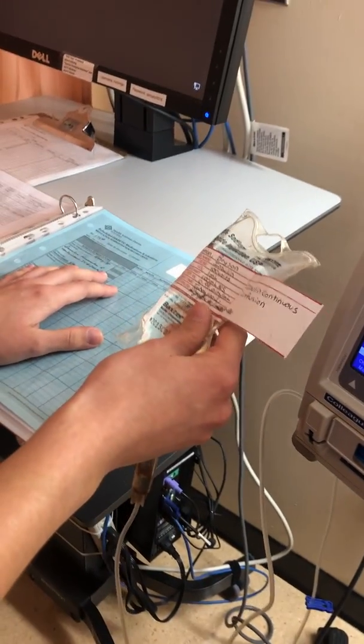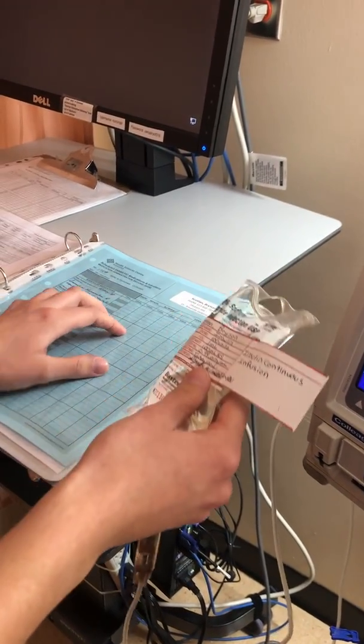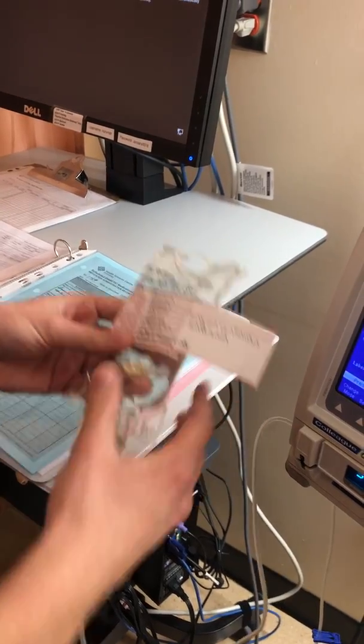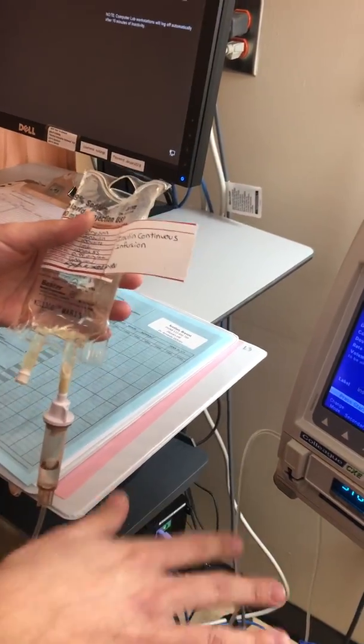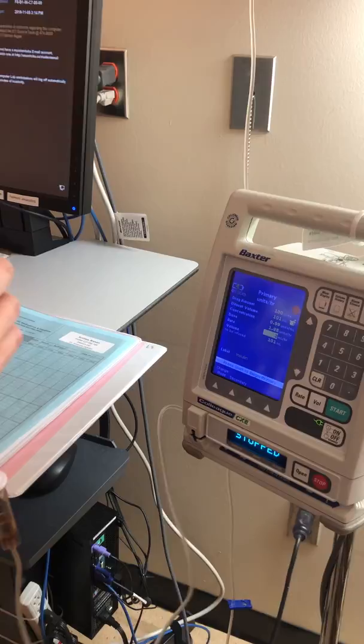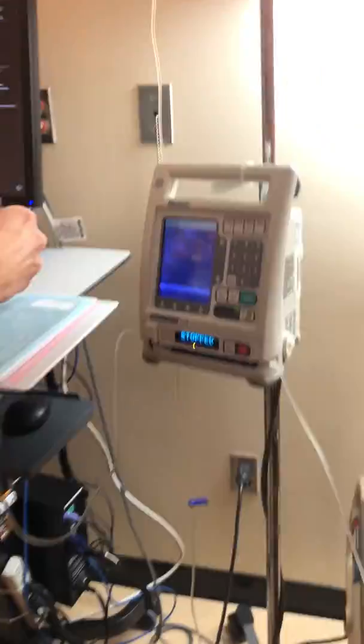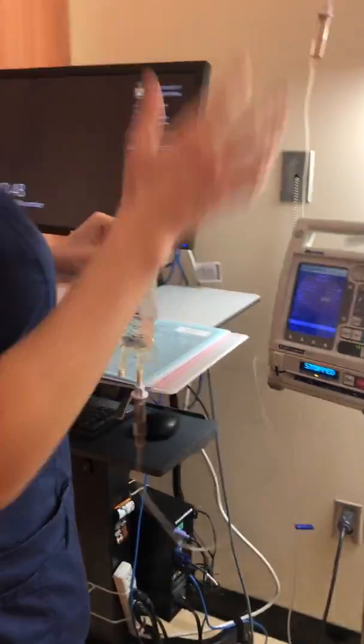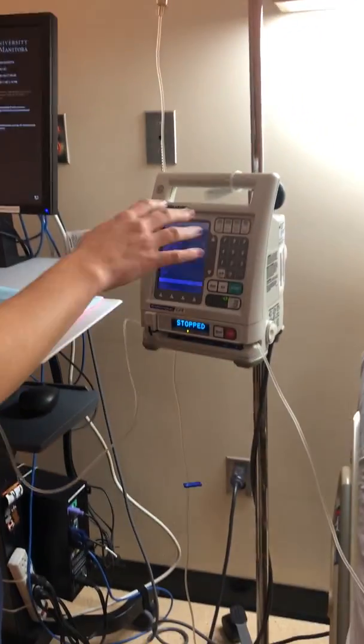We have right route is IV and right time, the time is now. So that completes my second check. I will now get a second nurse to come independently do the second check. So they've confirmed that everything I have in the pump is correct.